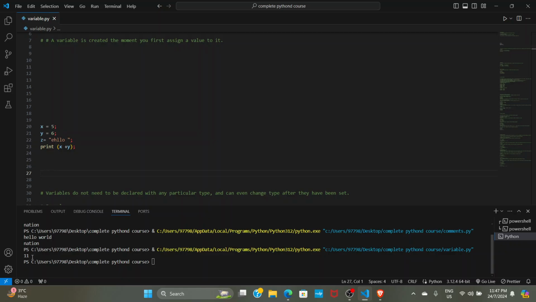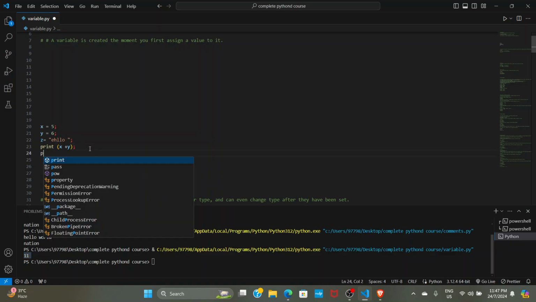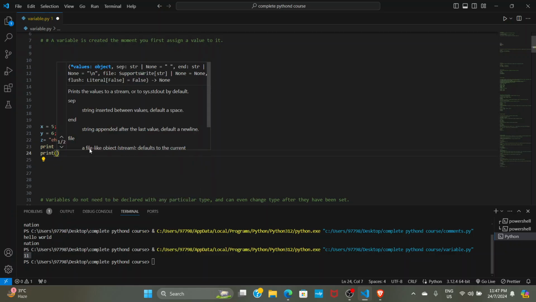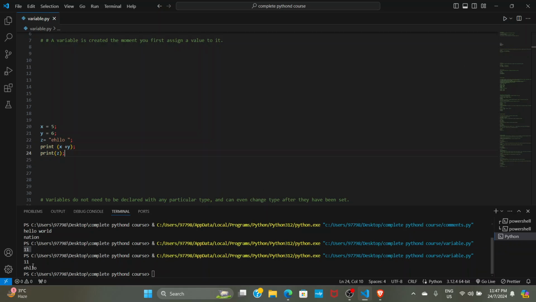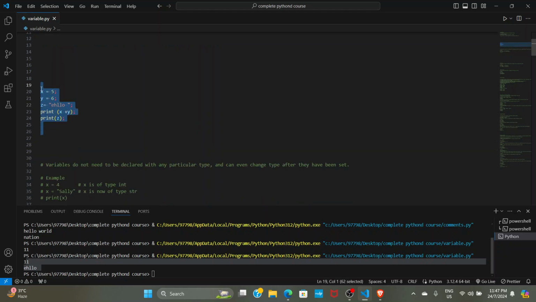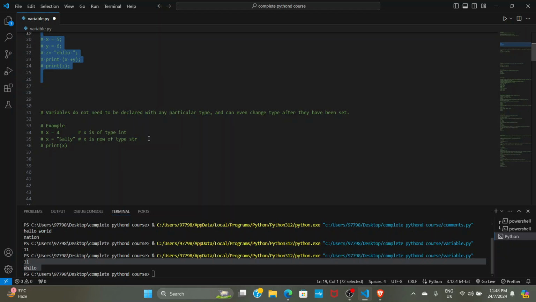6, 5, 11, so it has executed, and we can print z. Again replace it with yellow. So when you are creating a variable in Python, you don't need to define the type of the variable, and variables do not need to be declared with a particular type, and can even change type after they have been set.